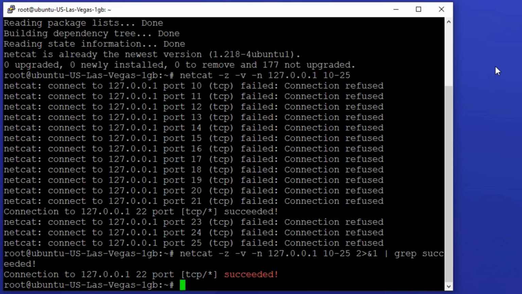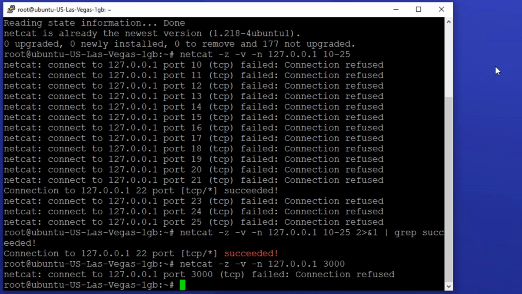Now let's scan a single port. For example, to scan port 3000 on the server, netcat -z -v -n 127.0.0.1 3000. The port 3000 is not open on this server.